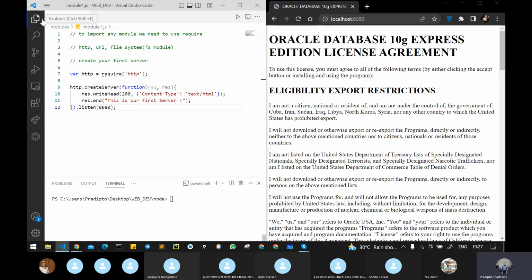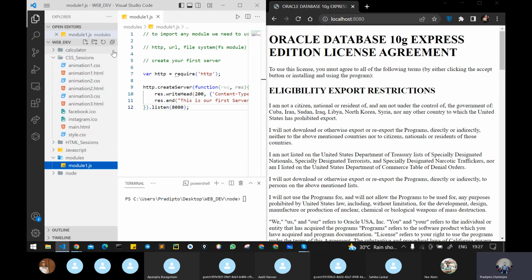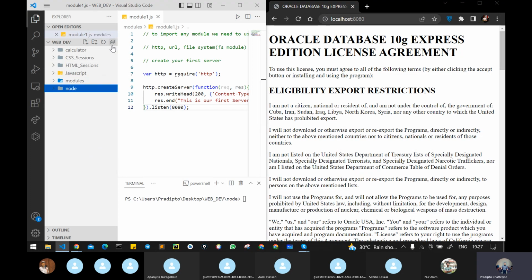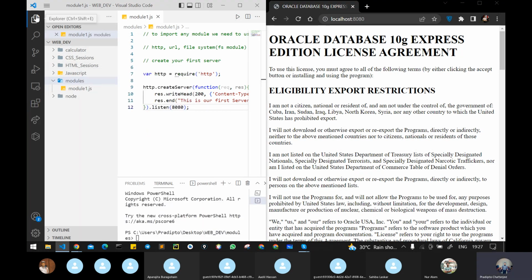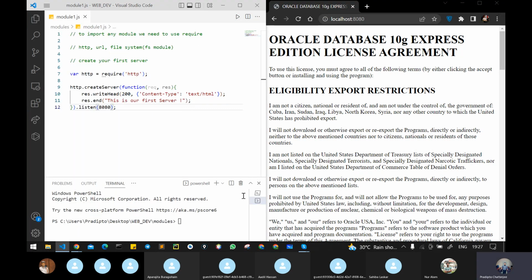How can I execute it? I will go here and first minimize everything. I will open this modules folder. I will right click here and open with terminal, integrated terminal. Now I have this terminal. This is opened. I will kill this terminal, and in this terminal I'm going to write the thing that we had started.